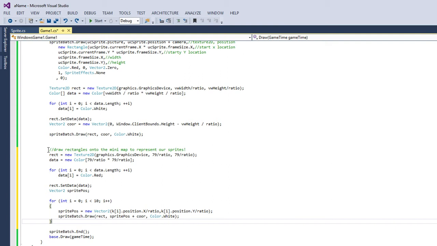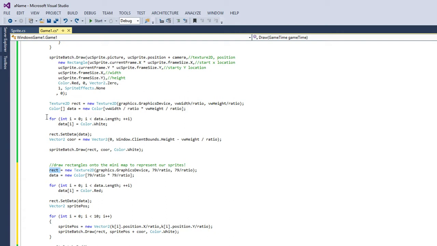So the next thing we had to do was to add the code that shows all our sprites on the minimap itself. And it looks like this. We're reusing the rect variable over here. And the rect comes from over here. It's just a Texture2D that we made for the minimap. We're going to reuse it now to draw our sprites on the minimap. And we're saying this is now a new texture, and this is the width of our sprite, and this is the height of our sprite, and we're just dividing both of those by the ratio. This is to give our texture its size.